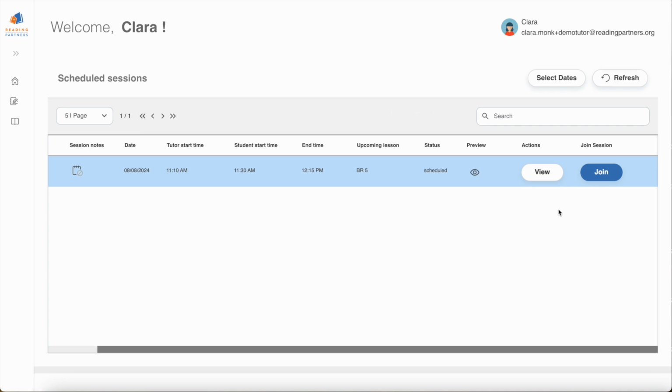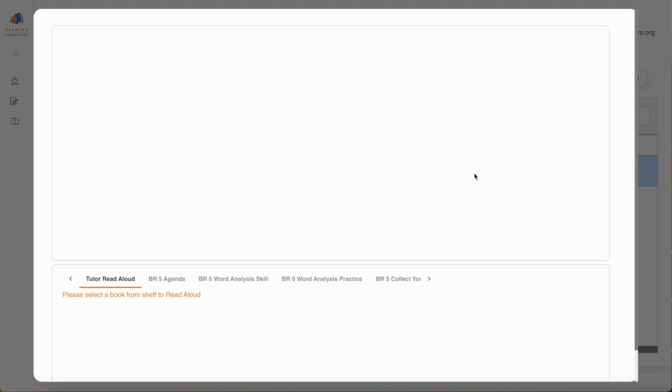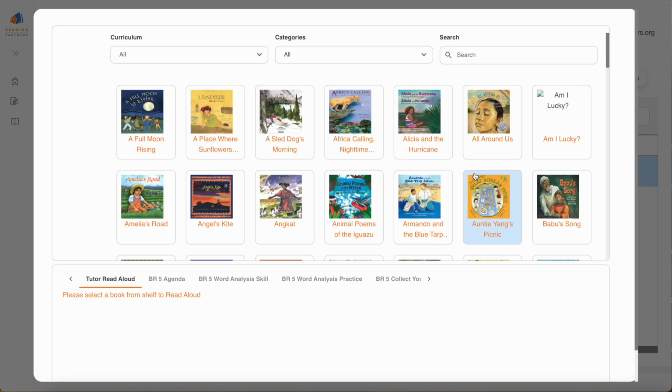Once you've reviewed the View button, it's time to preview your lesson using the eye icon. This pops up a preview that will look exactly like it will when you're in the actual session. The first slide is the tutor read aloud, and then as you scroll to the right, you'll be able to see all of the different sections of the lesson.